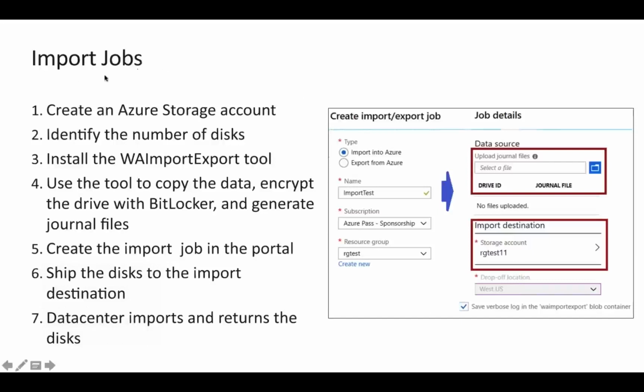And then what you need is an import job. I'll show you how to create an import job. To create an import job, we first require a prerequisite, an Azure storage account. You have to identify the number of disks during import, because that particular file will be holding the journal file as well as the drive ID.